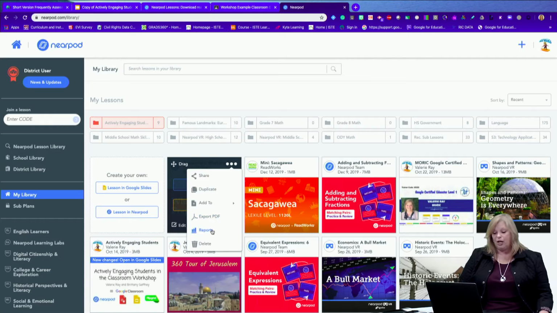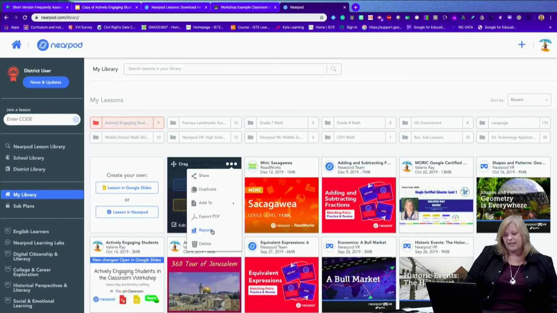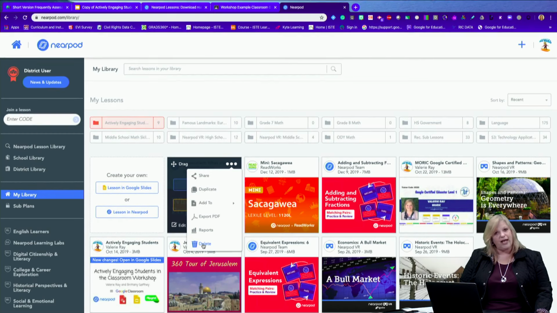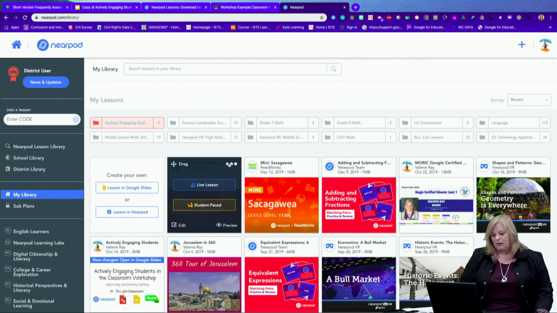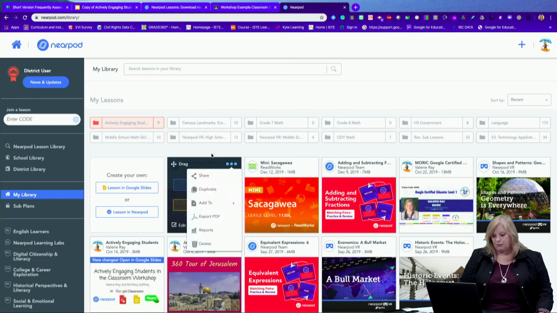I could take a look at reports if I've run this session already, or I could just go ahead and delete it. Okay, so just remember, 3 dots always means that there's a menu of some sort. Always click on it just to see what the menu tells you.